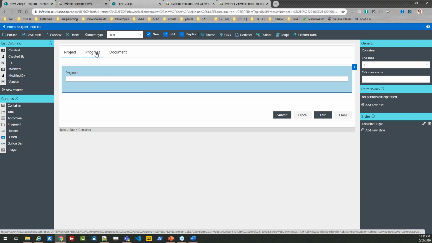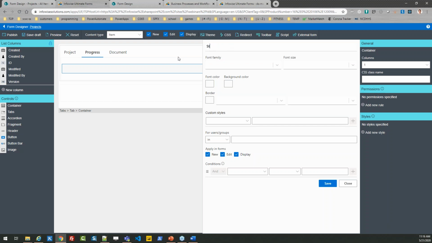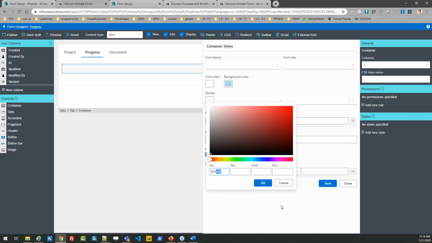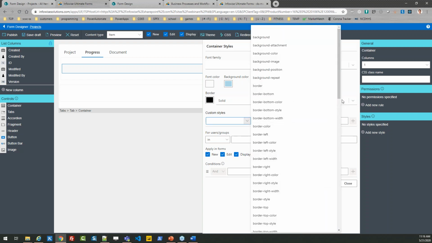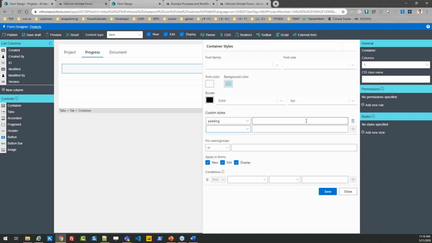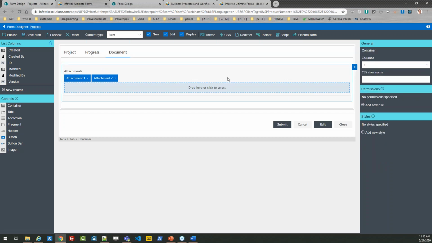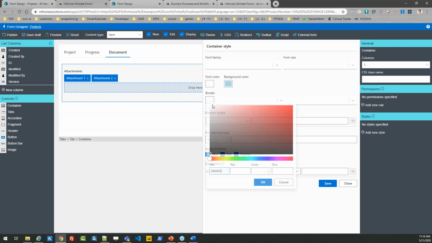You can see how you could really tweak the look and feel of things very quickly. I'm just going to rinse and repeat for each of my containers because I want to have that same consistent look. So we'll do container styles again, and background color. There's the blue again, black border, 1 pixel solid. And then we're going to do our padding again. Save. Okay, there's the container for the second tab. And then I'm just going to do it one more time for my documents. Same thing. Background. Border.